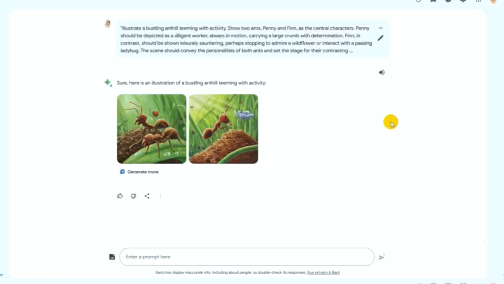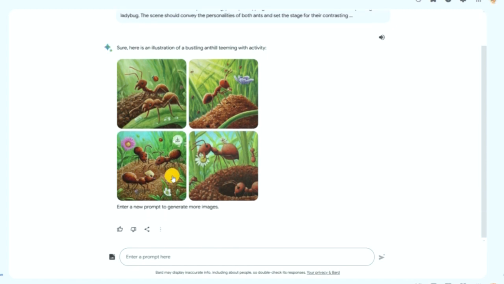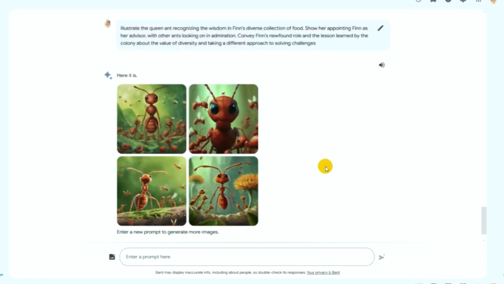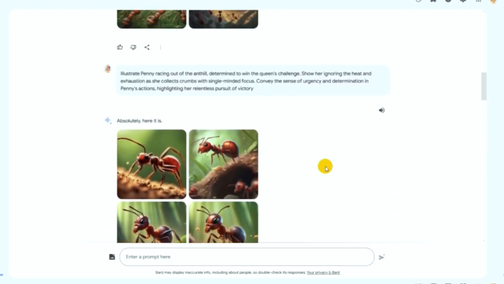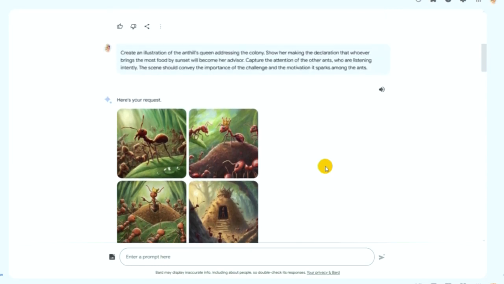So you can see that 4 images can be generated from one prompt here, and whichever of these seems good, you can download it from here. So all of my images have been generated, and I'll download the ones I like. Now let's move on to the next step, which is animation.